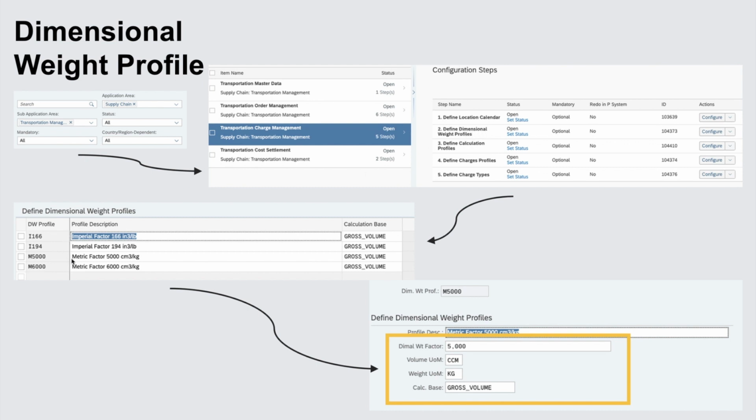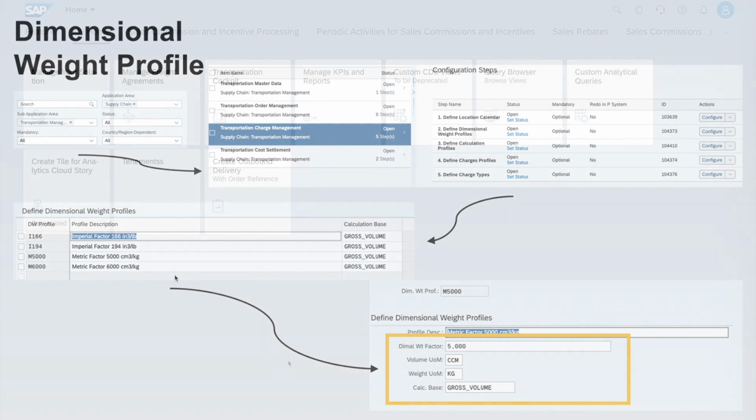As part of the standard content, there are already some entries that have been defined for you, but you absolutely have free rein in determining or creating your own if you so wish. Just remember that the calculation base has to be gross volume, because it's on the basis of the gross volume that the volumetric weight is going to be determined, but you absolutely have free rein to indicate the desired dimensional weight factor, the volume unit of measure, as well as the weight unit of measure that should be used depending on whether you are looking at the imperial or SI measuring system.